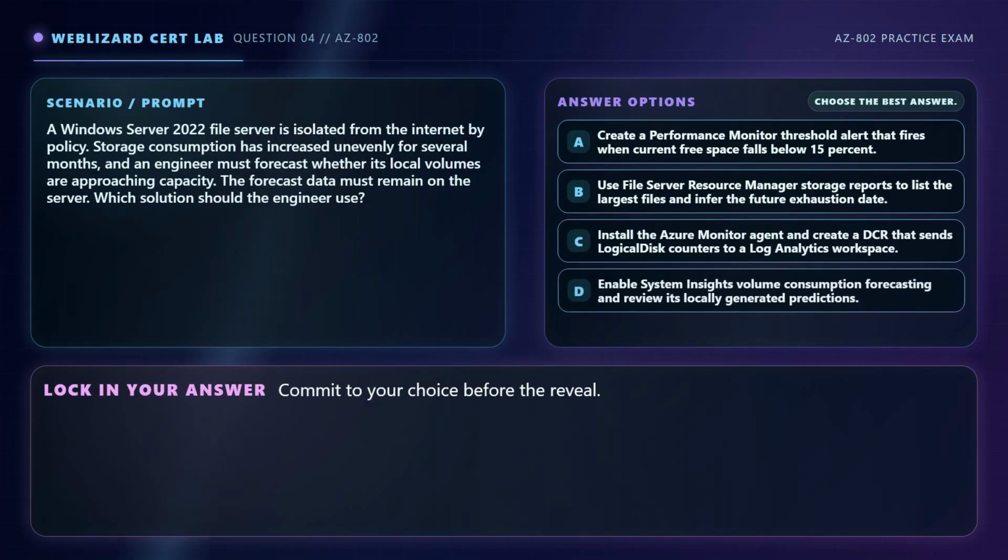Question 4 of 50. A Windows Server 2022 file server is isolated from the internet by policy. Storage consumption has increased unevenly for several months, and an engineer must forecast whether its local volumes are approaching capacity. The forecast data must remain on the server. Which solution should the engineer use?